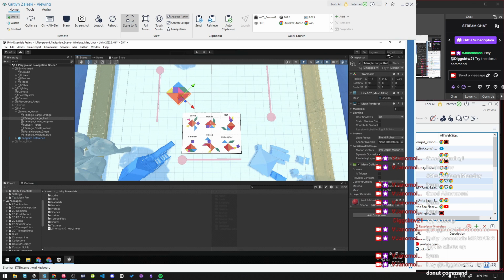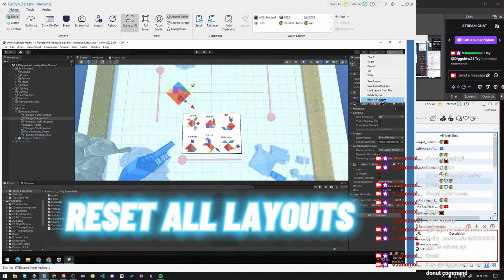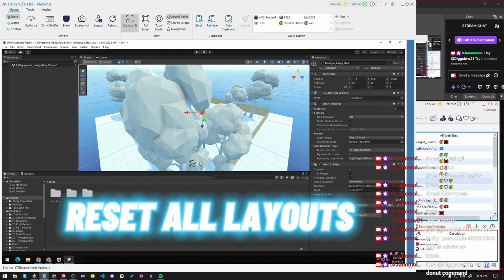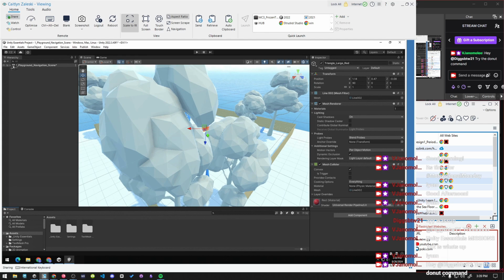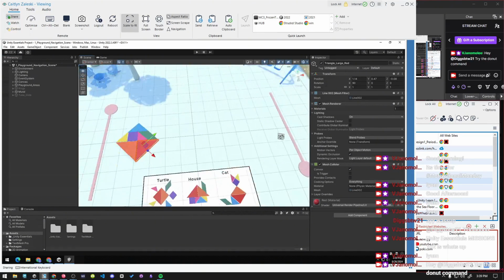In Unity, just go to the very upper right corner. This is your layouts button. And go down to the bottom and choose reset all layouts. And then continue. So it looks like everything changed, but your scene is the same. It's reset the panels. So now we can go back over here.